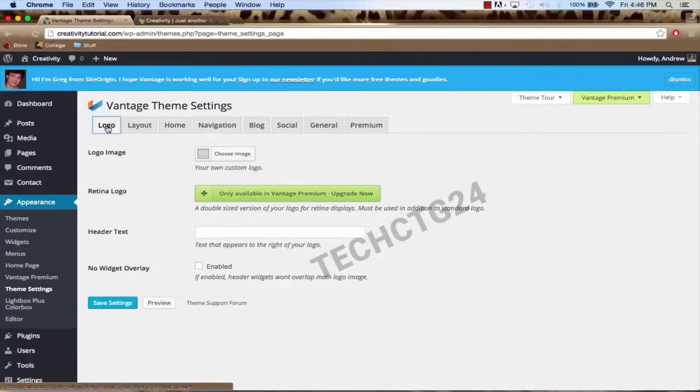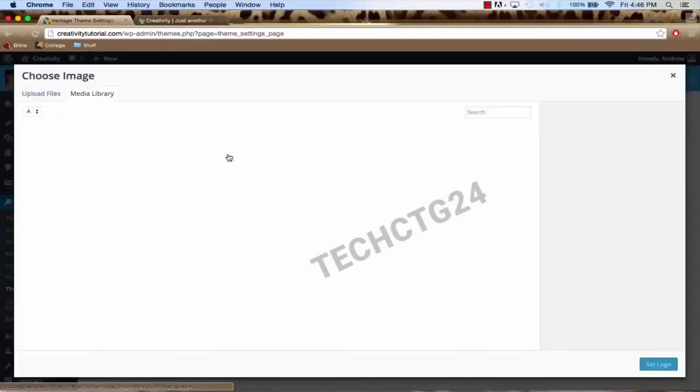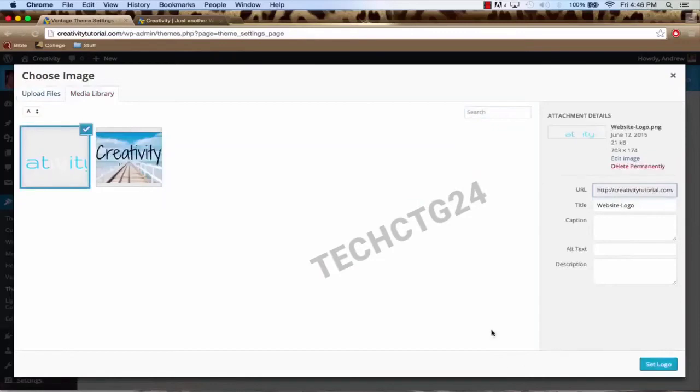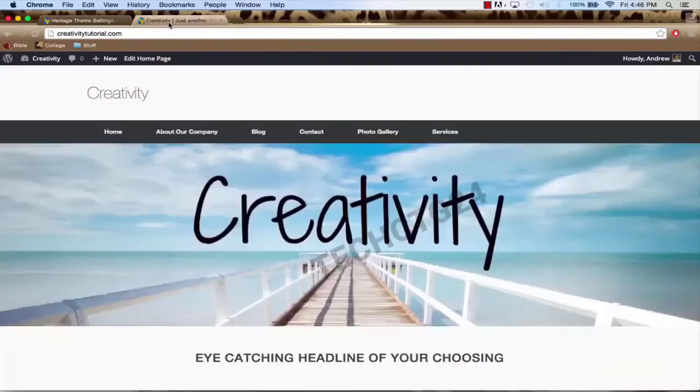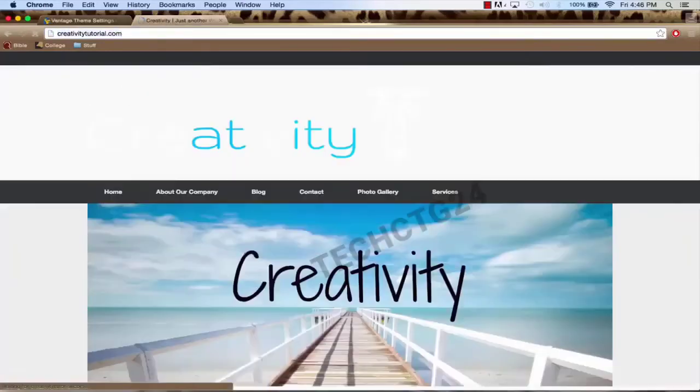make sure that the logo tab is selected, and then click on choose an image or choose image next to logo image. And I just uploaded mine, but if you haven't, click upload files and then upload yours. So after you do that, you'll select your logo and click on set logo. After that, click save settings and then go to your website and refresh.